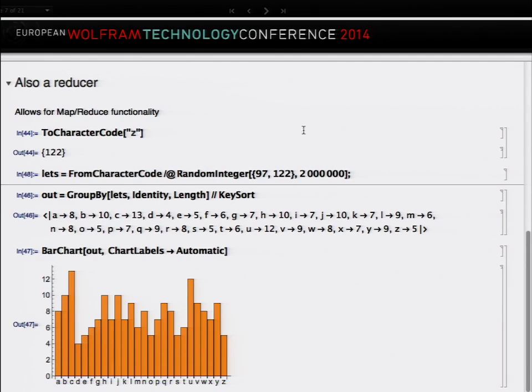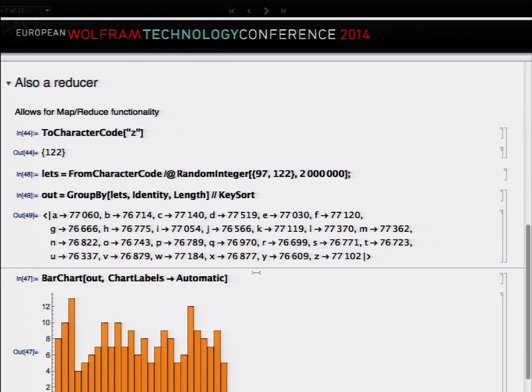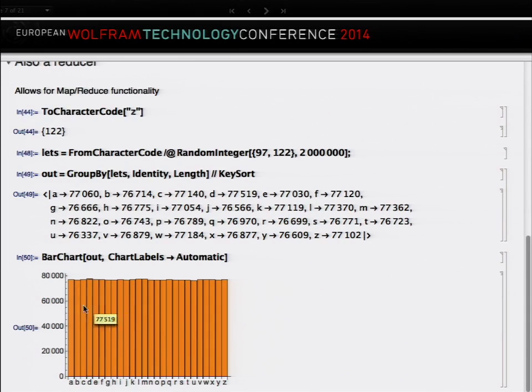And so I've made it 2 million letters, and then I can apply this group by function, and now, of course, we see this is much more uniform. We would hope that the random integer should produce a uniform distribution, and we see that it looks much more uniform. And again, you see I'm plotting. If I put an association into a bar chart, it does a sensible thing, showing the values. And then if I turn the chart labels on, I get the keys showing up down at the bottom. Right, so that's association there.